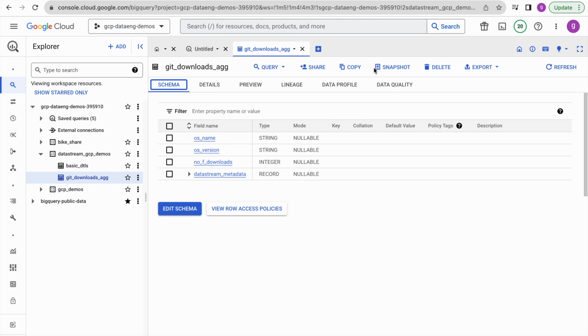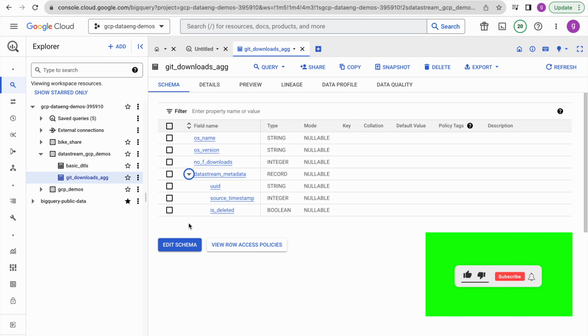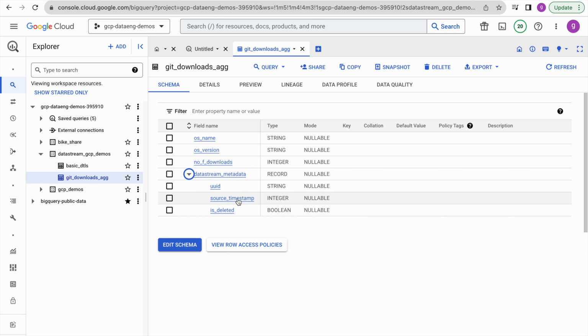But when it comes to your BigQuery target table, you have all the columns, and you have an extra column, that is datastream metadata. For every source table it is going to append some extra metadata, which provides useful information that can be used for further analysis and also validation. This is a nested record column, and it has three more columns: UUID, source timestamp, and is deleted flag.